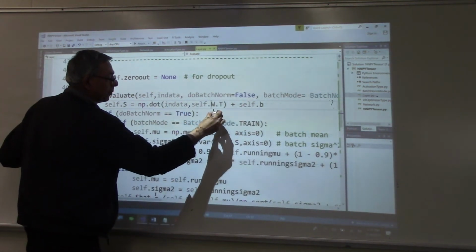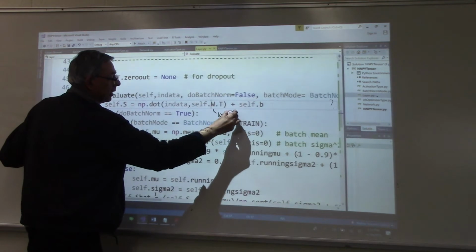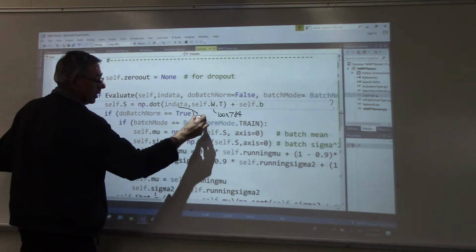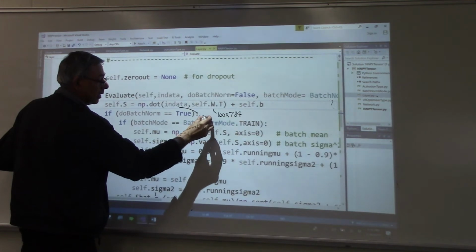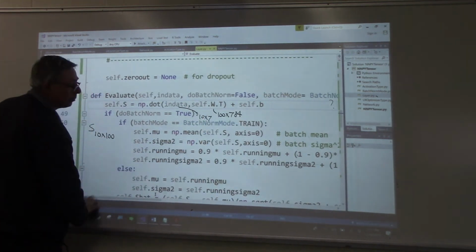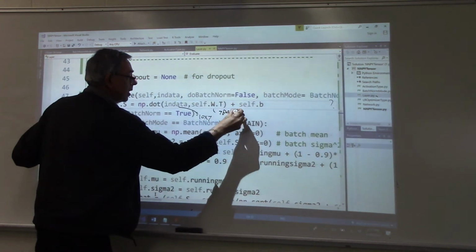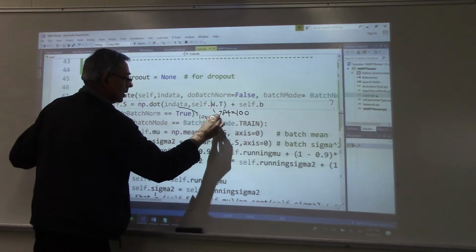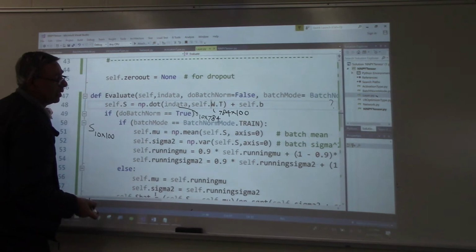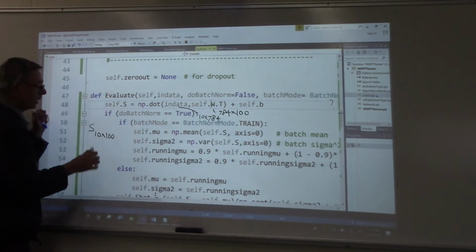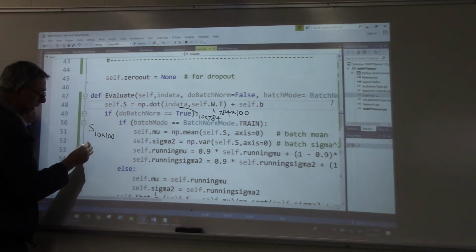After we take the transpose, it will become 784 by 100. And this is 100 by 784, right? Anyway, so this will come out to be 10 by 100. So far, so good.